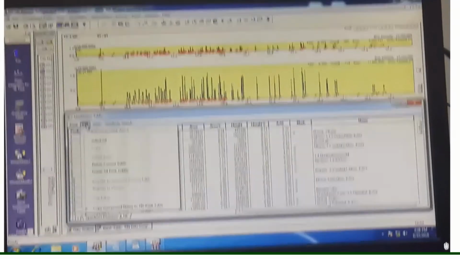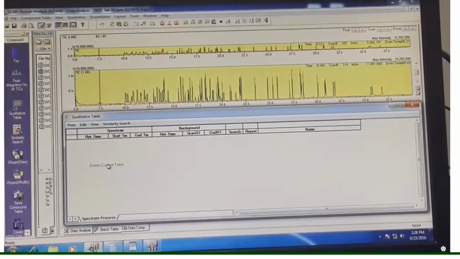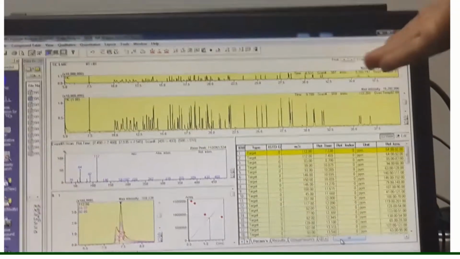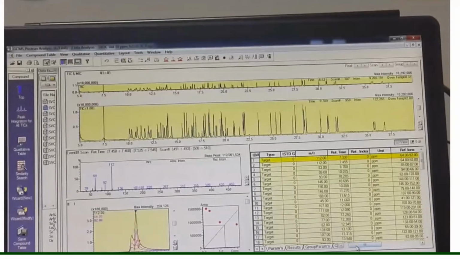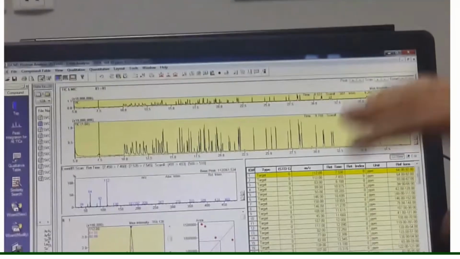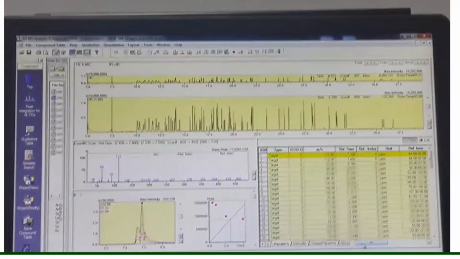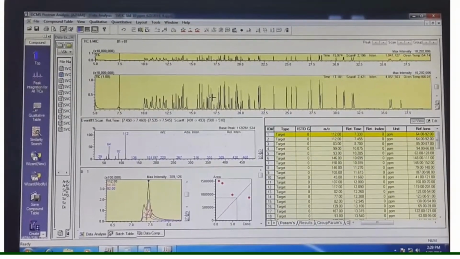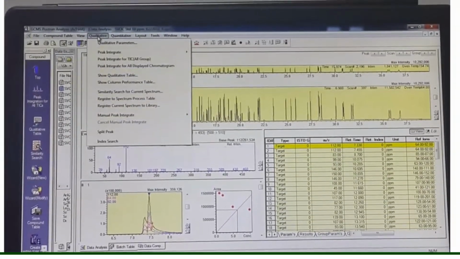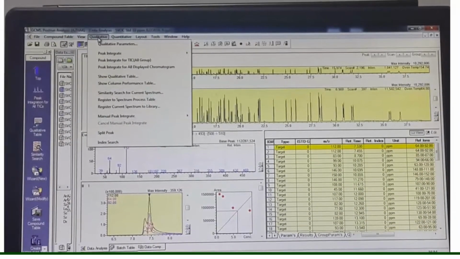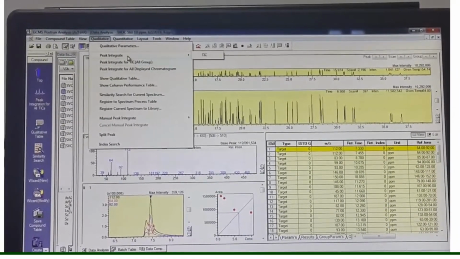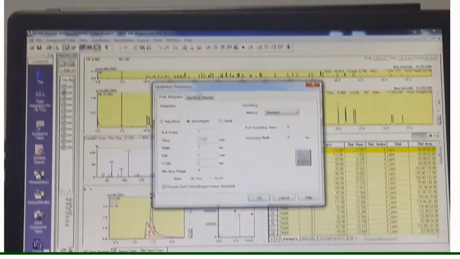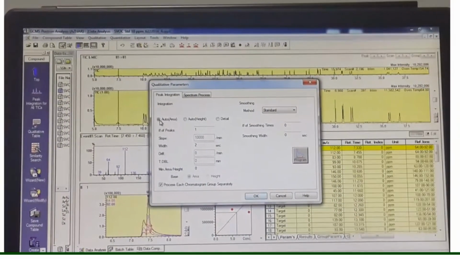We have two options for the spectrum process and the TIC as well. Now you can see the peaks like this. Once you finish the acquisition, it will show like this. So now what we will do is, as a beginner, you have to select qualitative and then select peak integration, then identify or qualitative TIC.